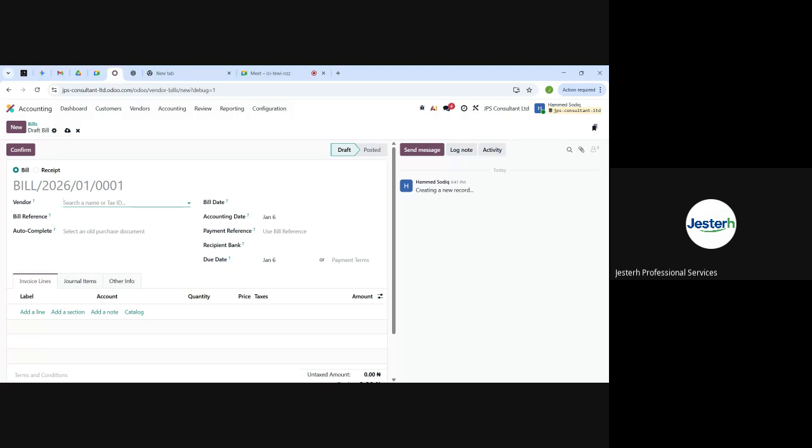So I click on new. The first thing now is to select my vendor, the person from whom I bought the items that I want to buy. So when I search, you can see it will show me the list of partners. Ahmed Sadiq is the owner of the company. JPS Consultant is the name of the company.